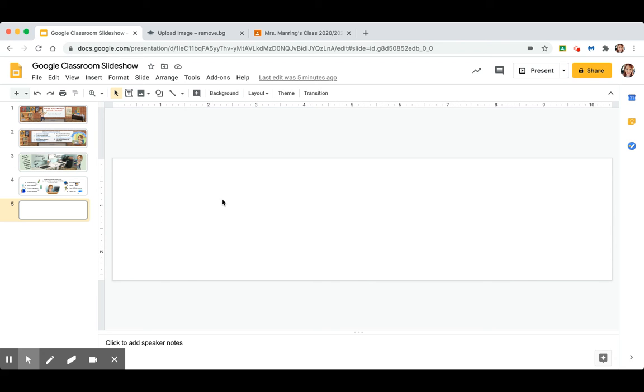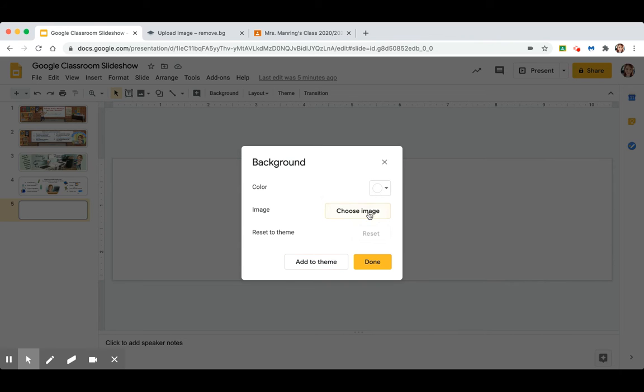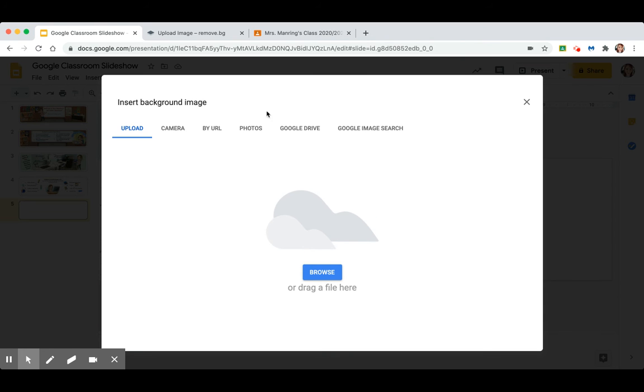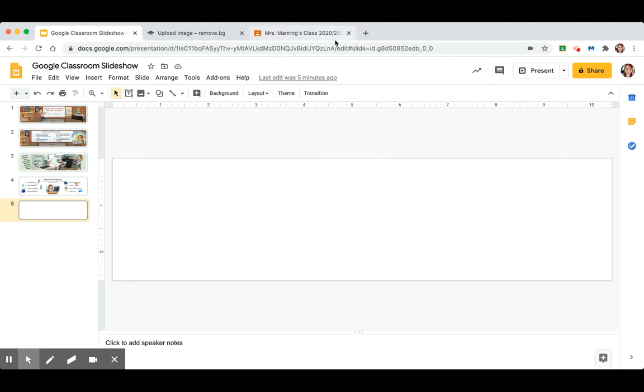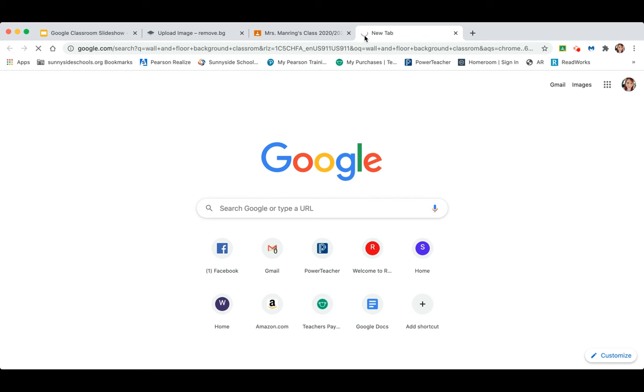Now, if you already have a picture in mind that you want to use, you can click Control, click the background, and you're going to click Change Background. You'll upload the image from your computer, and then you can choose whichever image you already have on there. Now, if you don't have one already that you've got saved, then you just Google search. And I Google searched wall and floor background, classroom. If I can type properly, that would be great. Luckily, Google helps me out and spell checks everything for me.